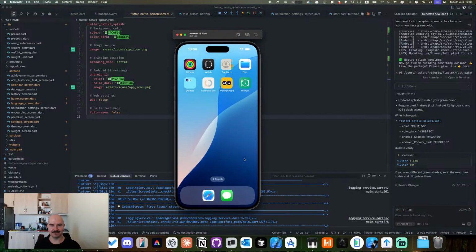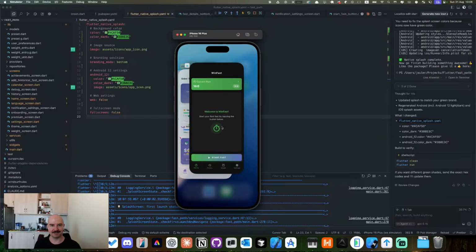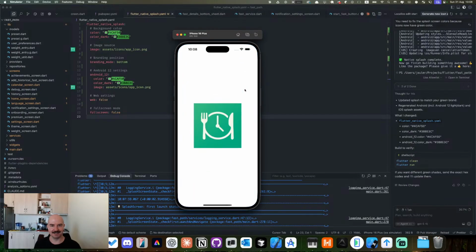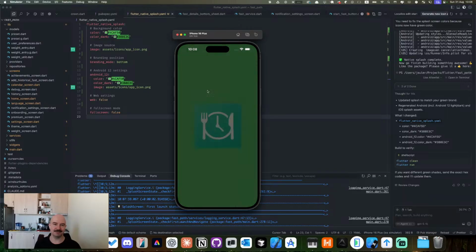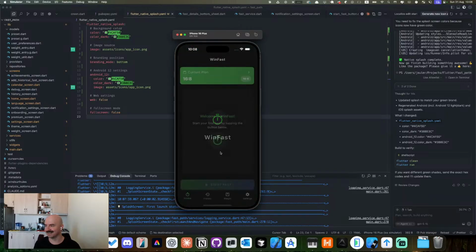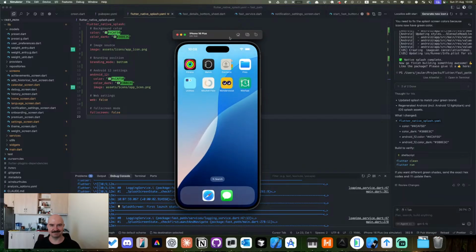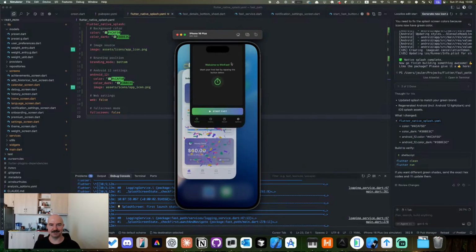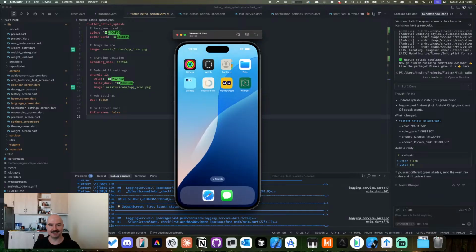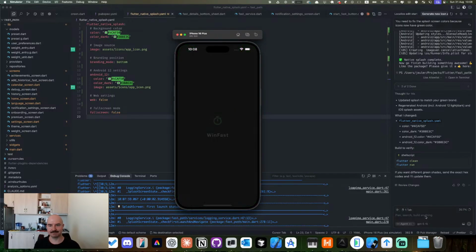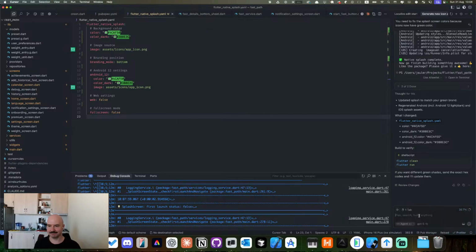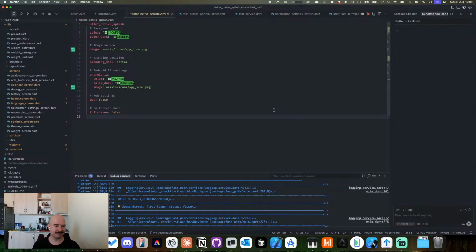So we need to close this app to be able to test the splash screen. As you can see, okay, it's better, but still not good. Let's ask our guy to make it cooler. Better, but still bad. So yeah, it is not working well.